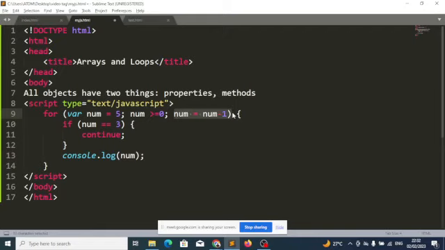So what will be the value of num? Num becomes 4. Is 4 greater than or equal to 0? Yes. So is 4 equal to 3? No. So it's not going to enter this if statement. So it will console log num, which is 4. Then jumps here.